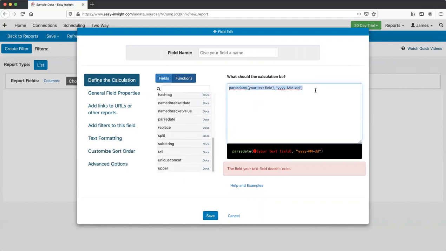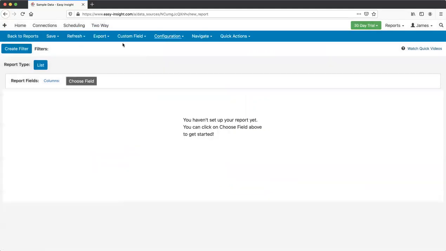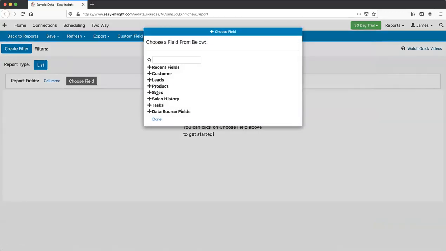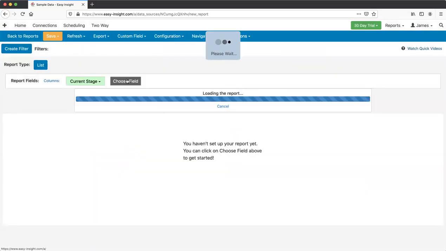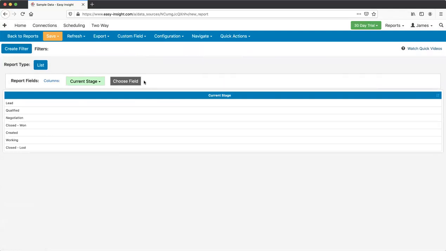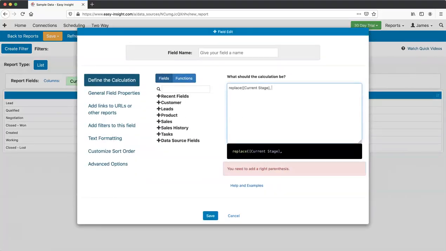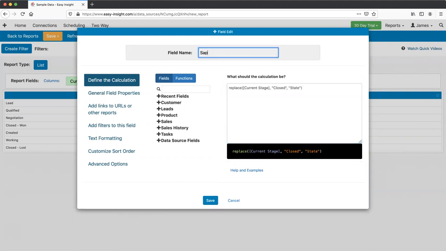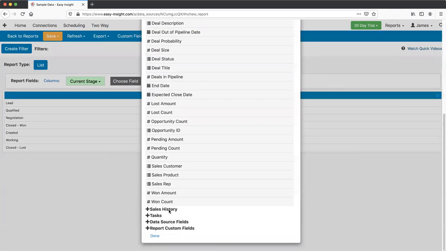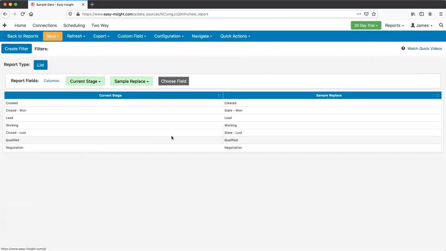If you need to replace in text, you could do replace. Let's actually build an example for this. Here we'll do replace current stage, closed, state. And there it replaces the word closed with the word state.